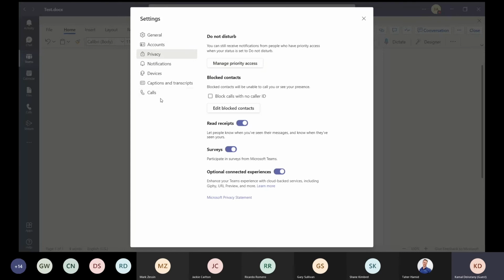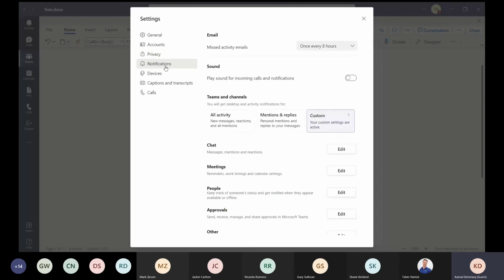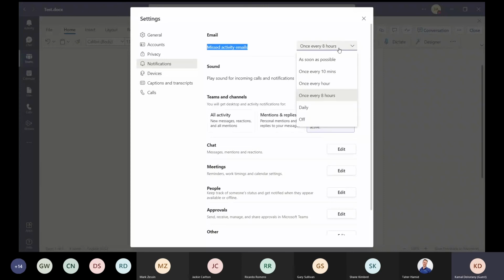Other settings are available here, like setting up your devices, video camera, anything like that, your notification settings. I'm only going to show you one thing that I like, which is missed activity emails. I put it to 8 hours, which means if 8 hours pass by without you reading a message, it will send you an email. If you really want to be getting emails for everything, then you can do as soon as possible. But that could get annoying if you get a lot of messages.